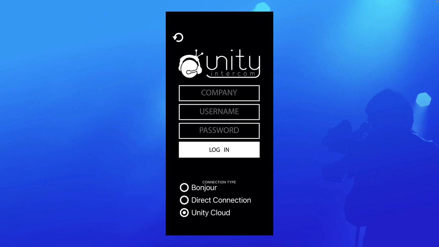Okay, so now that we know how to create users and create passwords in the Unity Cloud dashboard, let's talk about how to get people logged in on their phones and tablets and mobile devices. What we're looking at is the main screen. Let's say we've just launched the app on our phone, for example.